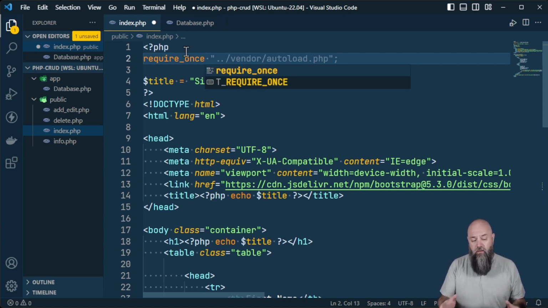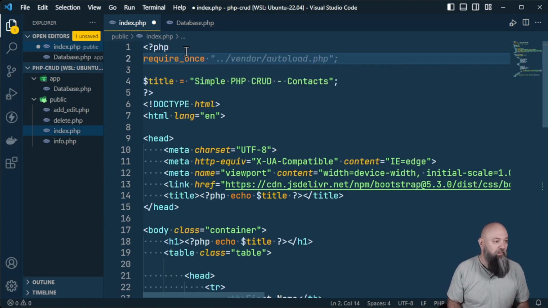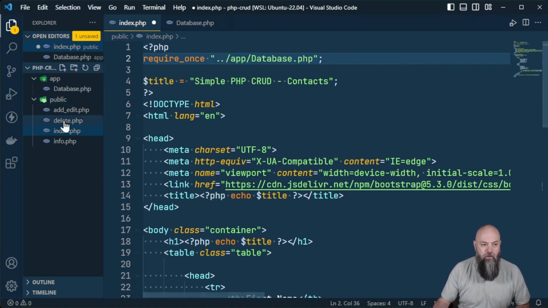There's another thing you can do called include, and you can do include and include once, but include files will give you an error if the file doesn't exist, but they will not error out. With a require, if the file doesn't exist, it will error out. Hopefully that makes sense. So let's go to ./app/database. Basically, we're going to go up a directory, go to the app directory, and require the database PHP file.